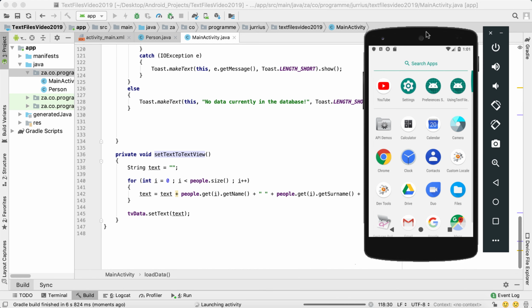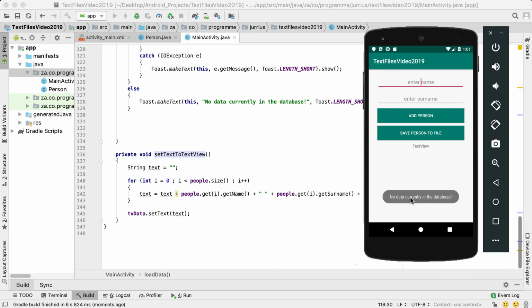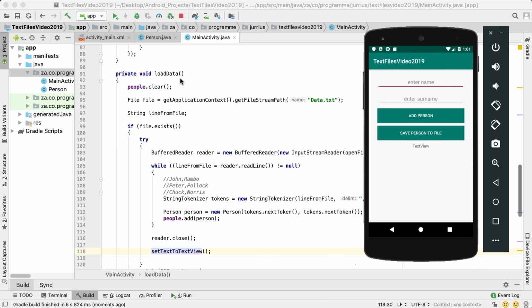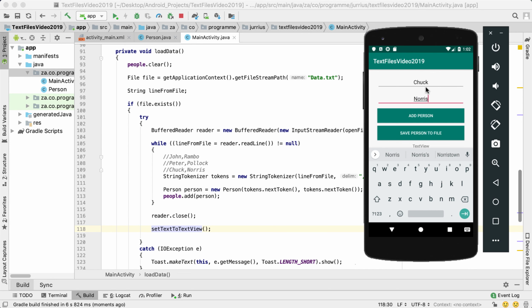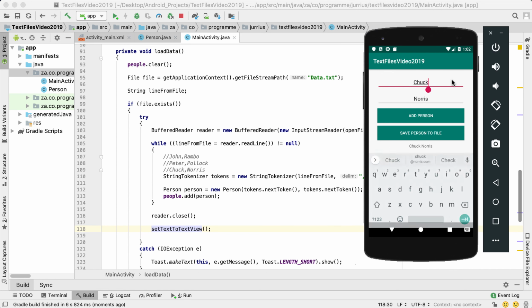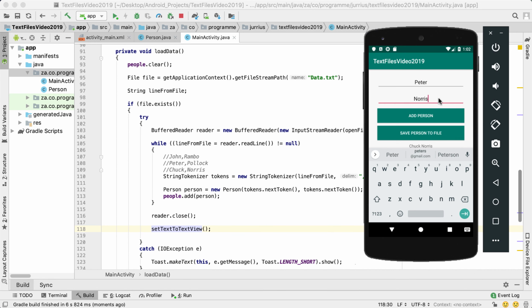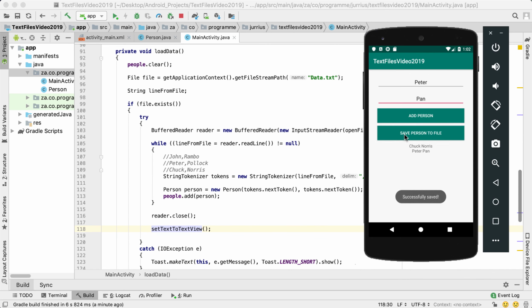Now just remember that we haven't placed any data in a file yet, so we should see that pop up there. No data currently in the database, which is correct. So there's this toast that basically executes when the file doesn't exist. Right, so now let's add something to a file. I'm going to have Chuck Norris there again, and say add person. You can see it's been added there at the bottom. So now it's in the array list. Let's add Peter Pan there and say add person, and you can see Peter Pan has been added there also. Now if we say save person to file, it's successfully saved those two values to the file.